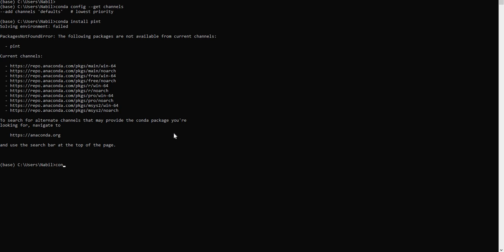Well, it's very simple. You just say conda config --append. Now you can do an append or you can do a prepend. Now, the difference between those is that append will add the channel but to the bottom of the list.